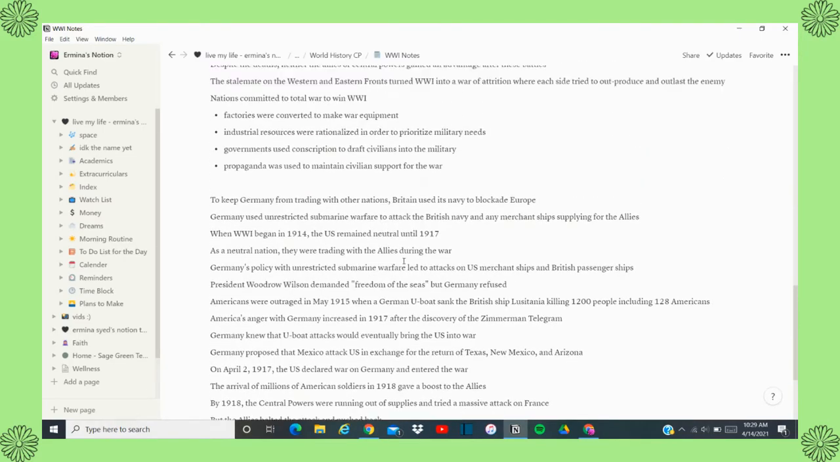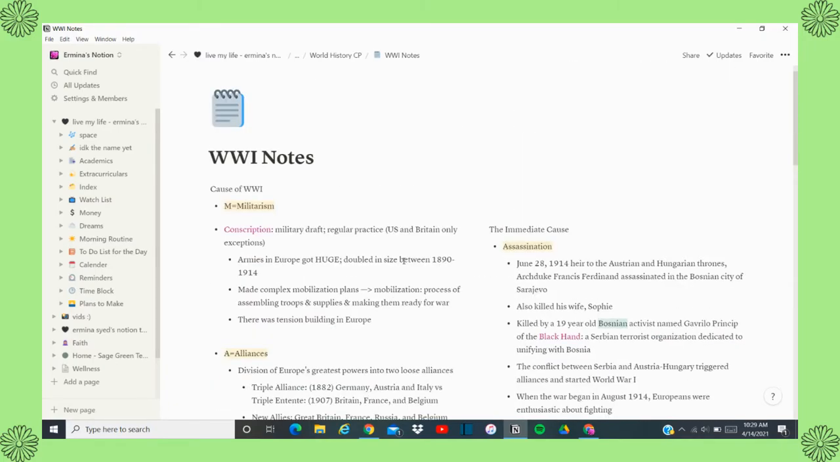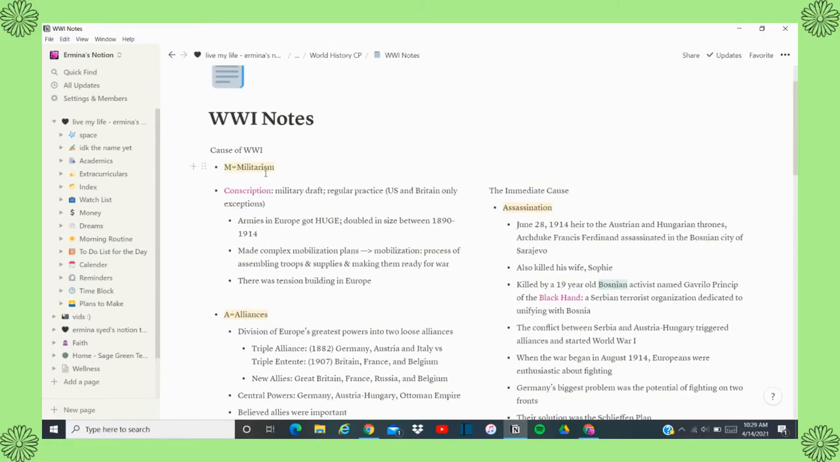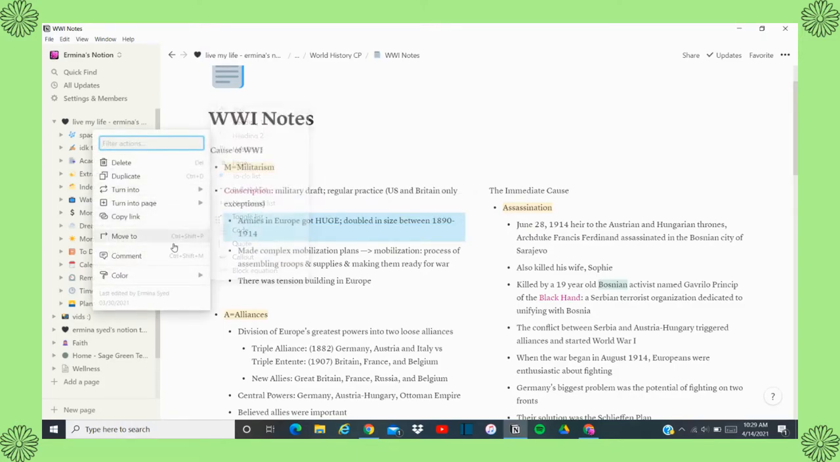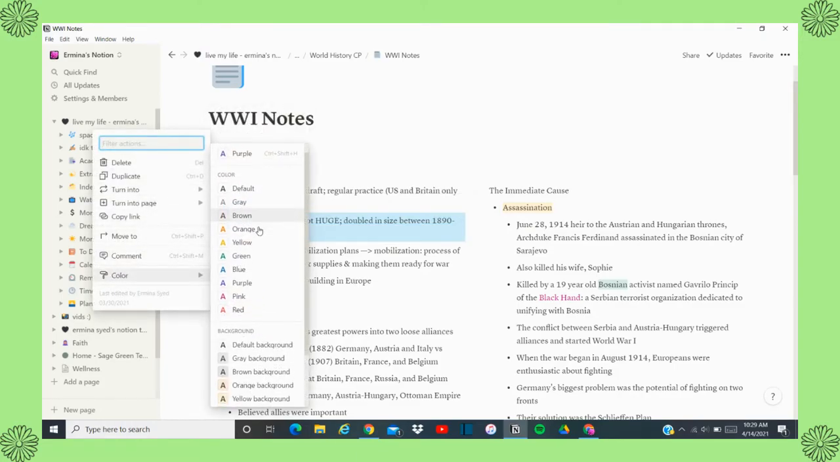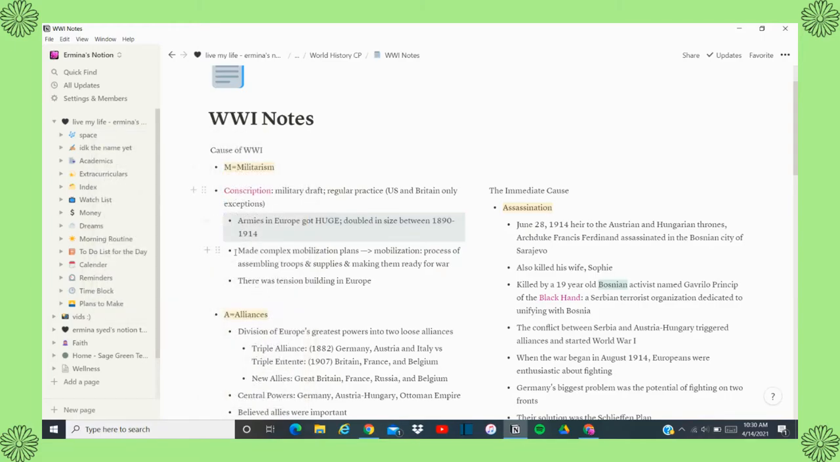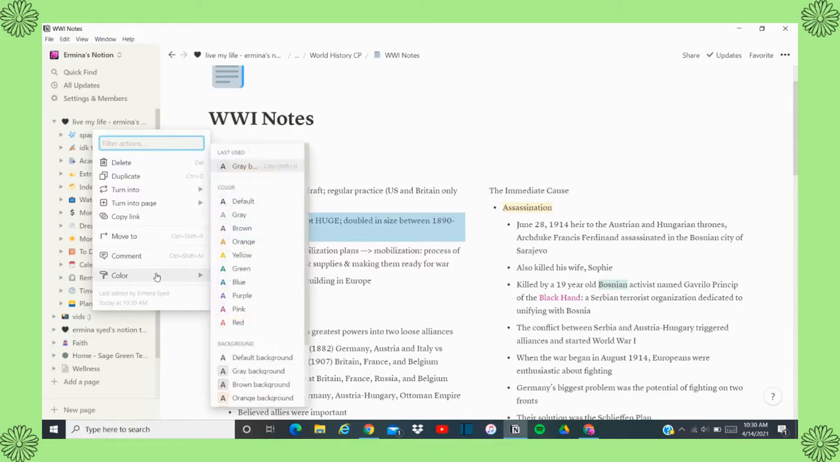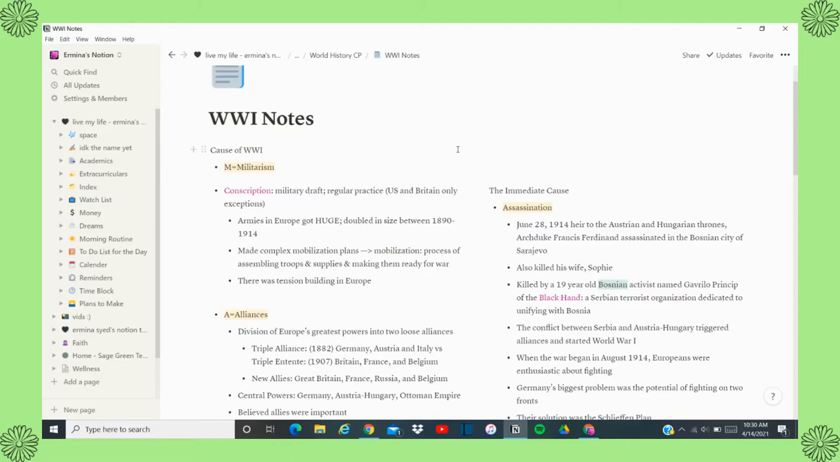I know it's pretty long. To make it more organized, what you can do is, right here, if you want to highlight something, say I want to highlight this, you go to the six dots right there, and then you click color. You can have the text color or the background color. I'll just do background as gray. So now your background has changed to gray. If I want to change it back, you go to color, and then you click default, and it'll change back.